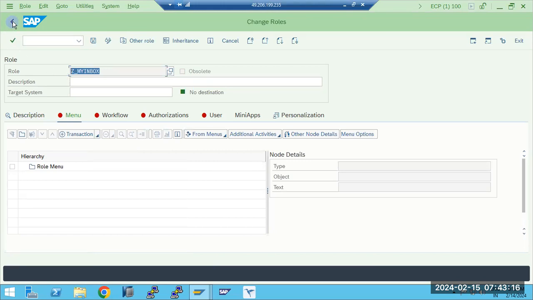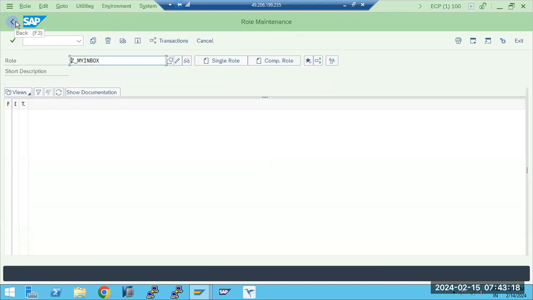Or we can also use the standard one. But if you assign a standard role, you will get multiple tiles and multiple features. If you don't want to assign the standard one and want to customize it for every tile, you need an individual role, so you can create a custom role and assign it.